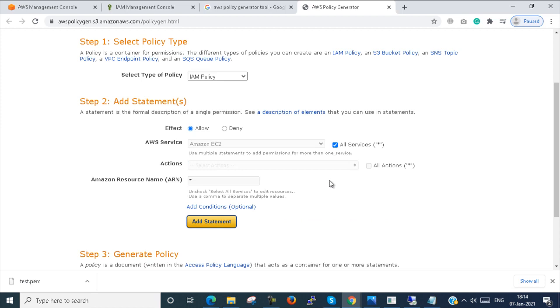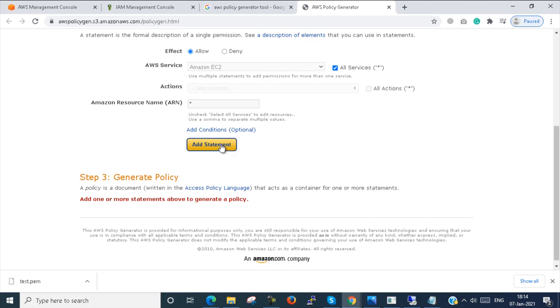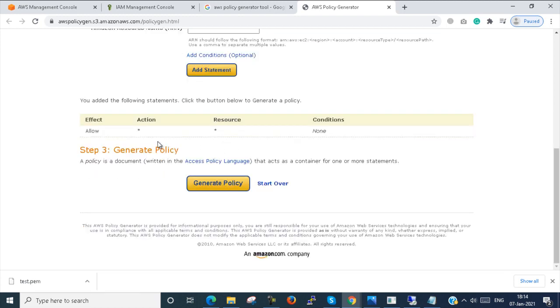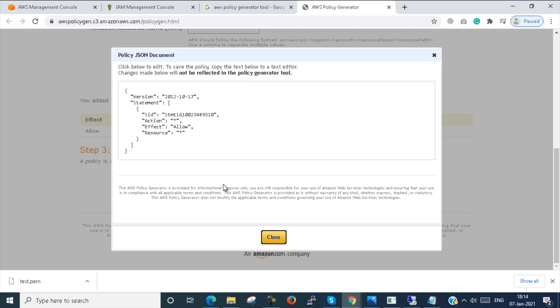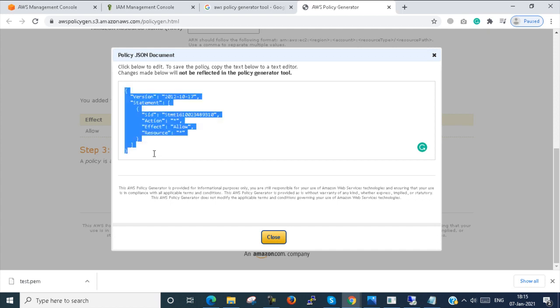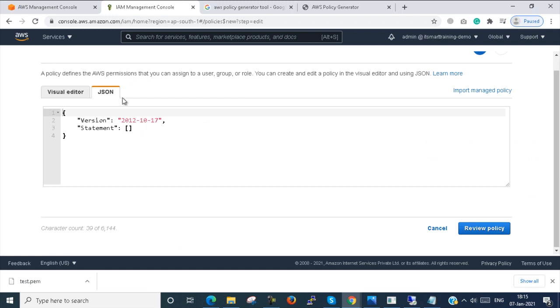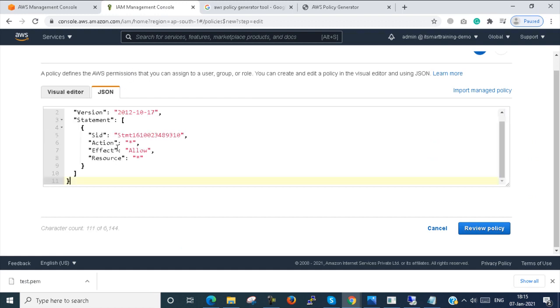All services, and the ARN is provided by an asterisk mark. That means any. I just add statement. The statement is added, generate. So this is the JSON script. I just copy the script, go over here and paste it. So this is my script.